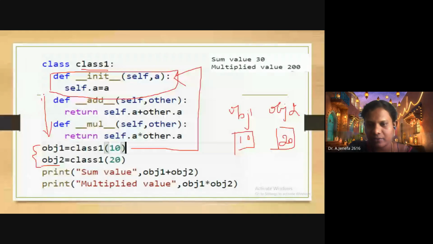See, after creating the object, see the next two lines, sum value comma object 1 plus object 2. Now these two objects, object 1 and object 2, are objects of this class, and these two objects are added with this operator plus. By seeing this plus operator, which function will be called? The add function will be called. See the next line, object 1 into object 2. Now which will be called? Multiplication will be called, since we have this operator multiply.